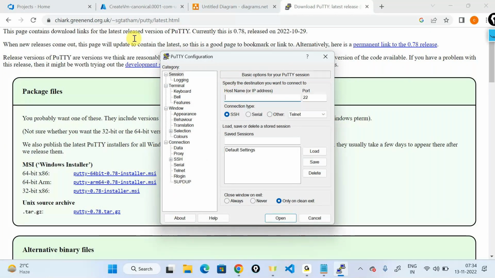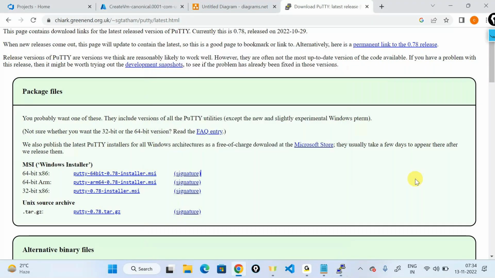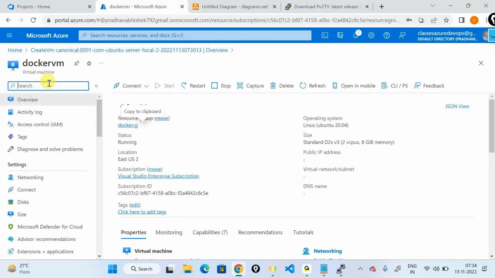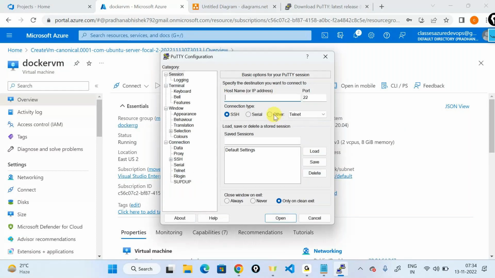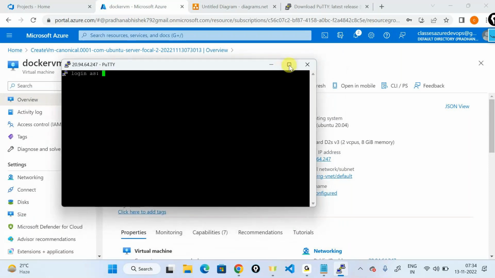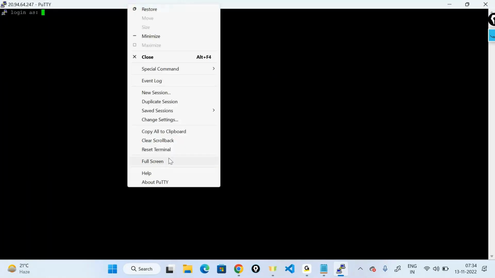This is a tool to go ahead and connect to a virtual machine with a Linux operating system on top of it. So I have a VM, and this VM should have a public IP address. I'll copy this public IP address. It's running on a Linux operating system out here. I'll go back, paste this IP address, and say open. It'll ask, do you want to accept? I'll say yes.